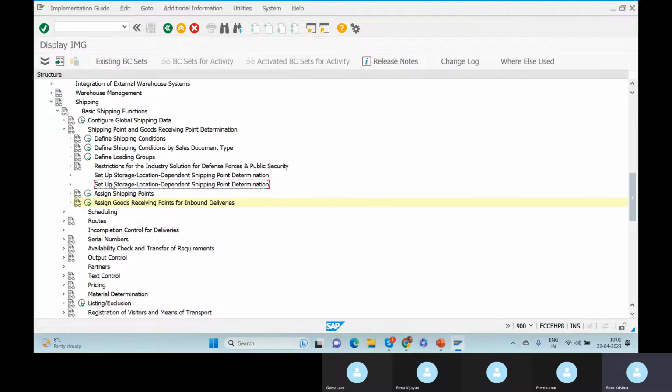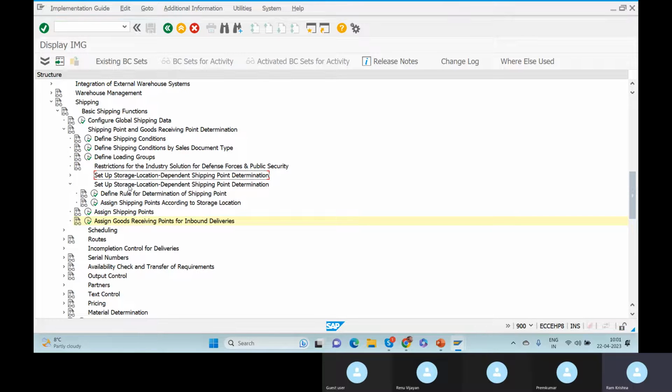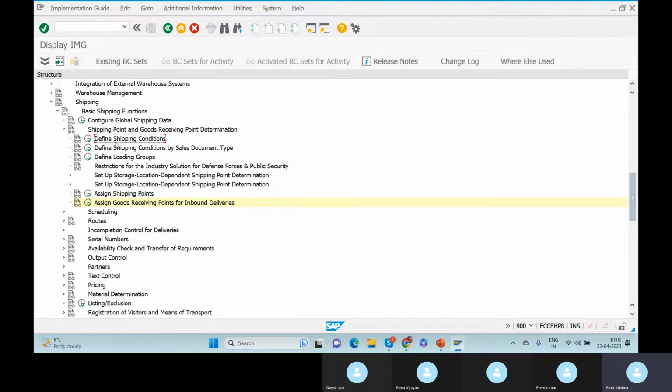One more node is here. Set up storage location dependent. Okay, not required, not required, not required. This will maintain, this will maintain. So try to go here: set up storage location dependent shipping point determination. At storage location level, we are defining the shipping point determination.